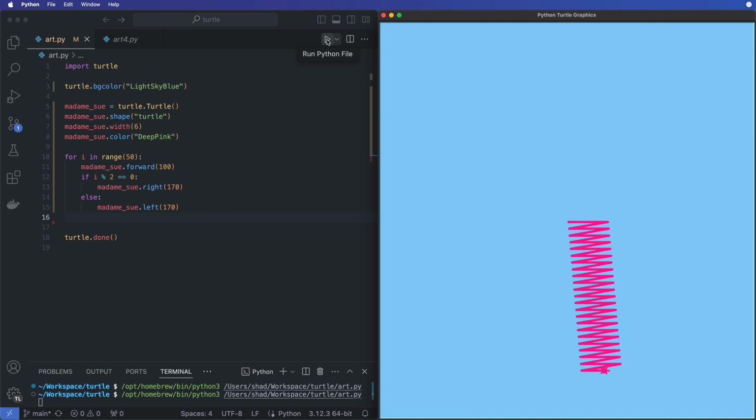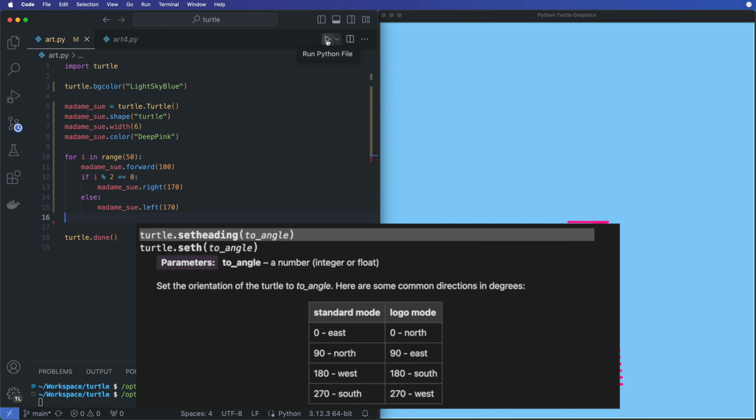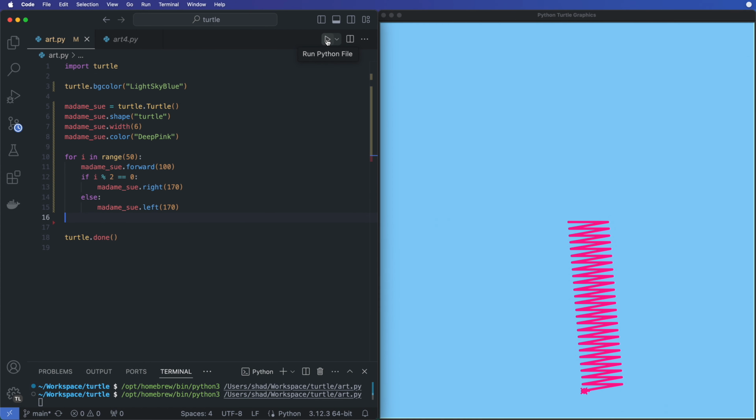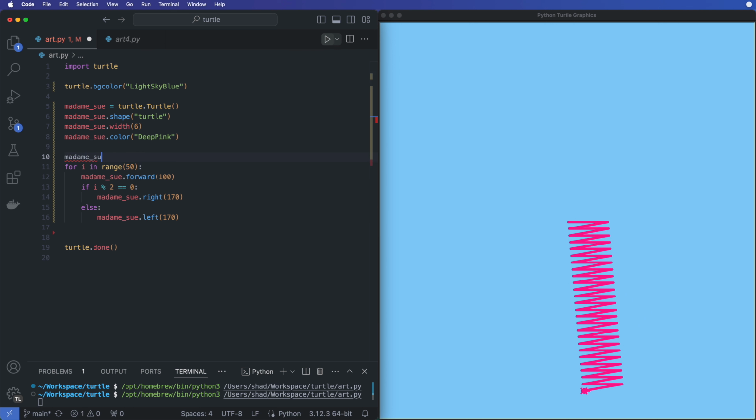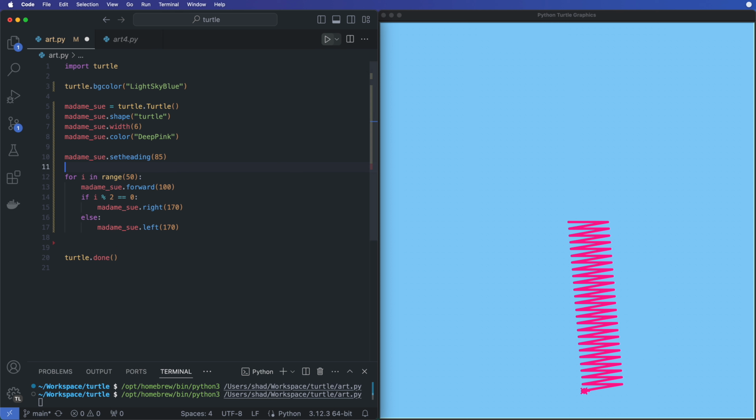You know, this zigzag kind of looks like grass. Actually, having some grass on this canvas would be nice. Let's change Madam Sue's drawing direction to have the grass peaks face upward, and position it at the bottom of the screen. According to the documentation, 0 is east, 90 is north, 180 is west, and 270 is south. Let's have Madam Sue start her first move slightly northeast, say by 85 degrees. So we type madamSue.setheading(85).